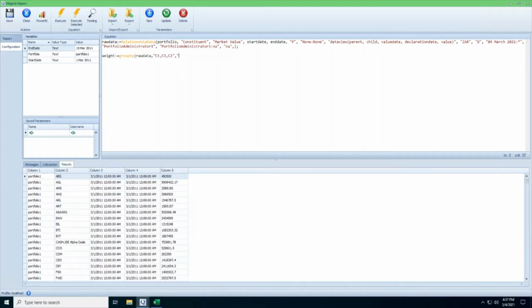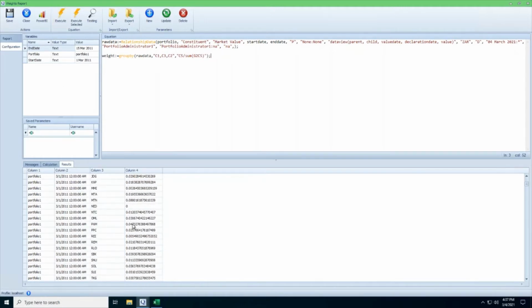Now I'm interested in column 5 to get my weight. So my weight is going to be column 5 divided by the sum of everything in the portfolio for a certain day. So that's a sum of the first two groupings, right? The way to do that would be to say C5 divided by sum. And now I want the second grouping, so I'm going to say G2, and that means second grouping C5. All right. So this will give me weights per day per stock inside the portfolio. And if I click execute, I can see a whole bunch of weights.